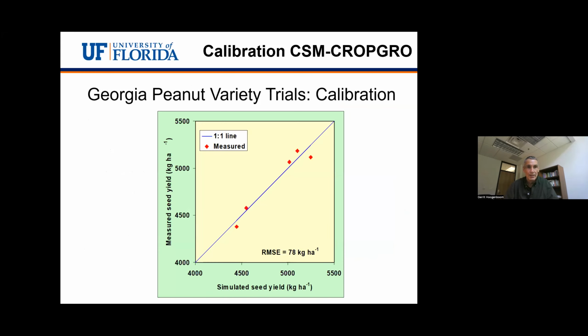So you see here the one-to-one graph of final yield, simulated yield on the x-axis, measured yield on the y-axis. The root mean square error for these calculations was about 78 kilograms per hectare. So the model did a very good job. But again, this was calibration. We modified the cultivar coefficients so that we more or less had an optimum fit when we compare the simulated data to observed data.